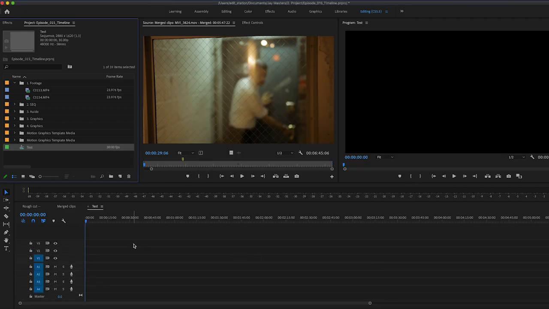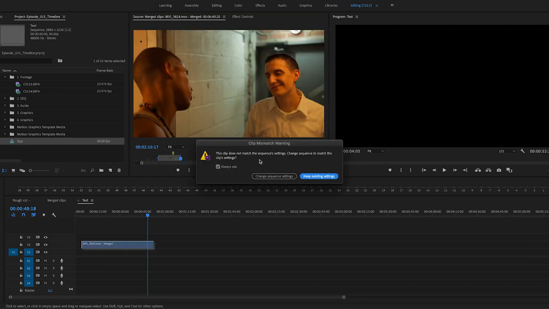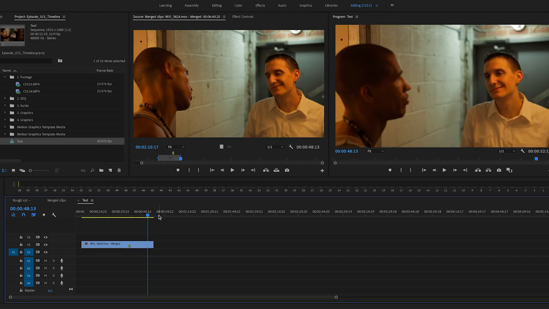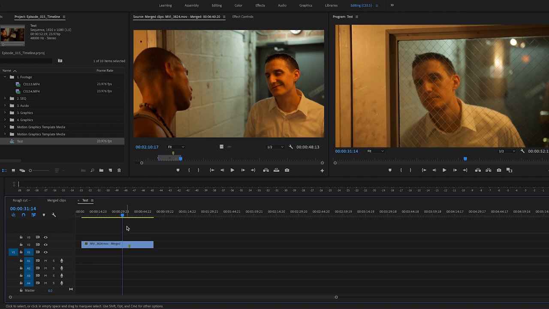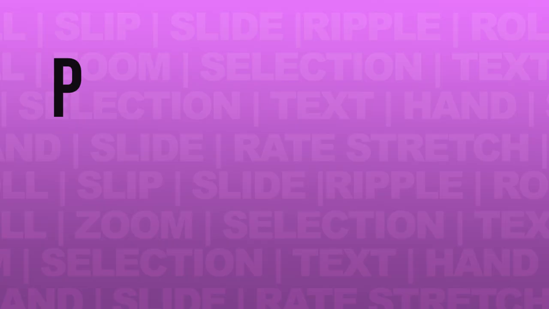Now, here's the cool part. When you drag your footage, it's going to let you know that the clip does not match the settings of your timeline or sequence, and you're going to want to change it. That's the part that helps you auto-correct your mistake so that you start out with the right footage in the right timeline. And that's how you create a timeline in Premiere.